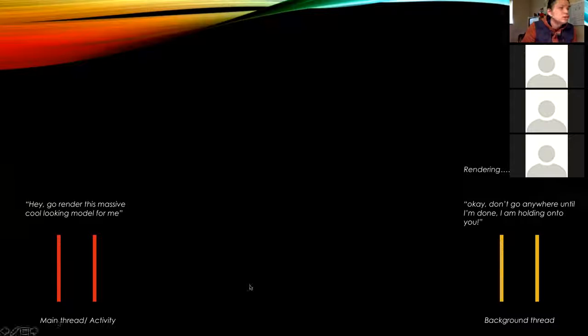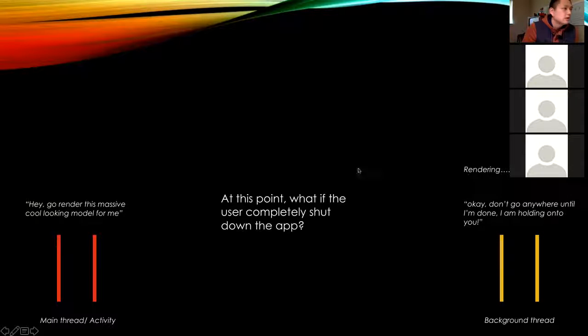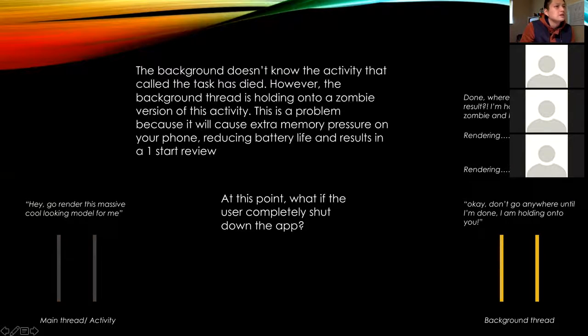So back to this slide. I'm rendering, and what if at this point in time the user completely shuts off the app, right? So this goes from a red to a gray. It's rendering, and it says, okay, I'm done. But where should I deliver this result to? I'm holding on to this zombie object, and I'm not letting go, because I have a strong reference to the main thread. The background thread has a strong reference to the main thread. Therefore, this thing isn't going to be garbage collected.